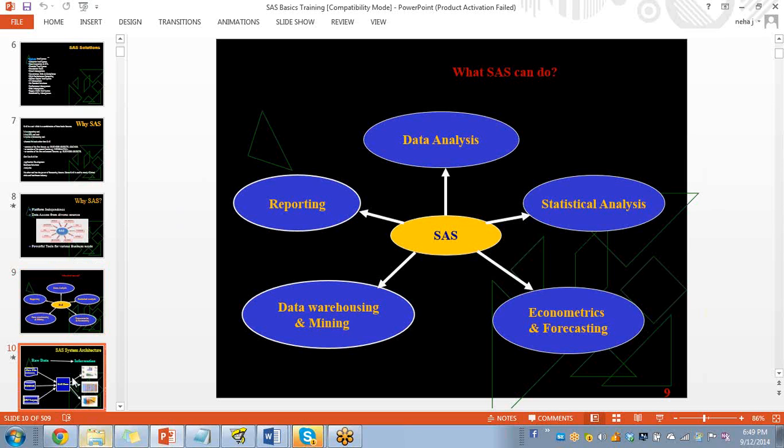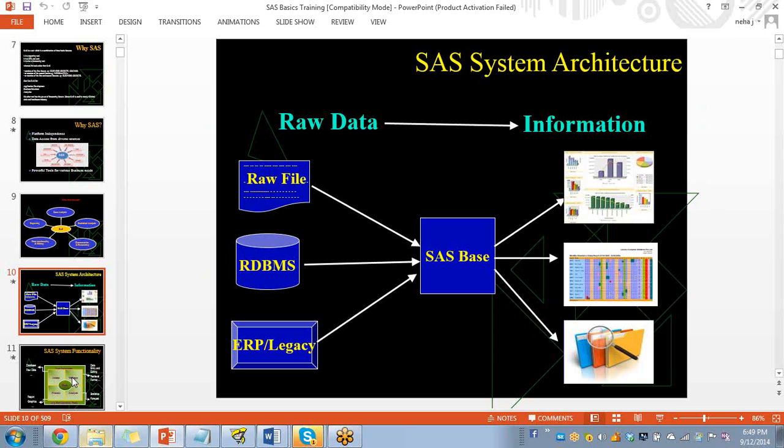SAS architecture. In SAS architecture, we are fetching the data from a raw file. As I told you, we can fetch the data from any database. It can be a raw file, which is a notepad file, an RDBMS (Relational Database Management System), an ERP (Enterprise Resource Planning) system, or a legacy old system. I am fetching data from all the databases, keeping the data inside SAS, doing some manipulations, using some procedures and converting my data into information format. So I will generate either a graph, a report or a file.